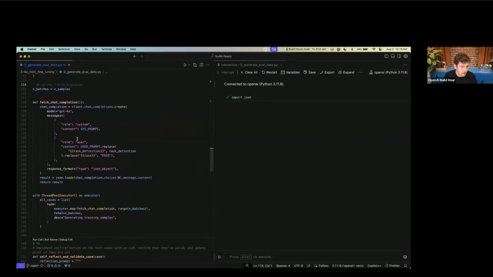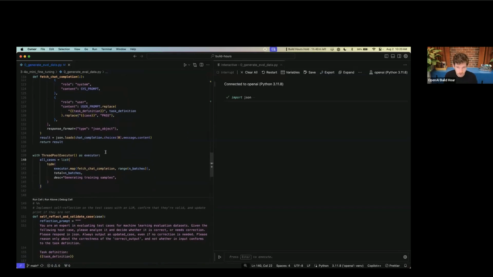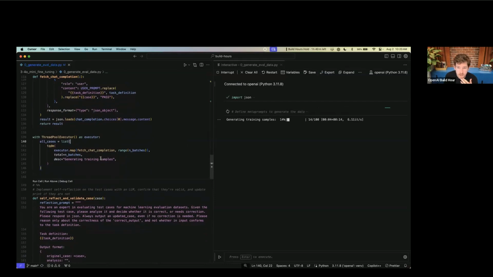And what's going to happen is we're going to call GPT-4o with these prompts, where every single prompt has that task definition inserted. And we're going to run this in parallel. And then we'll get an initial output of cases. Now, I always recommend starting out serially, but very quickly it gets really slow. So parallelizing is definitely your friend when you're making a lot of LLM calls.